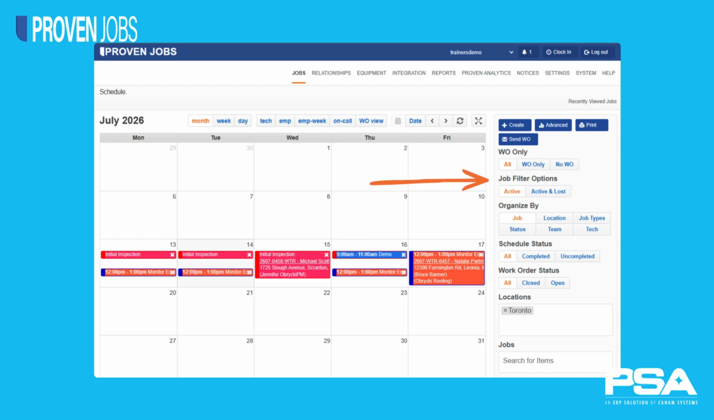The job filter options allow the user to display scheduled events for open job files only, or for both open and lost job files, depending on the selected filter. The Organize by filter displays the scheduled events using the designated color assigned to one of several criteria: the job's location, job type, the event's calendar status, the job's assigned team, or the color assigned to the employee record as represented by Tech.